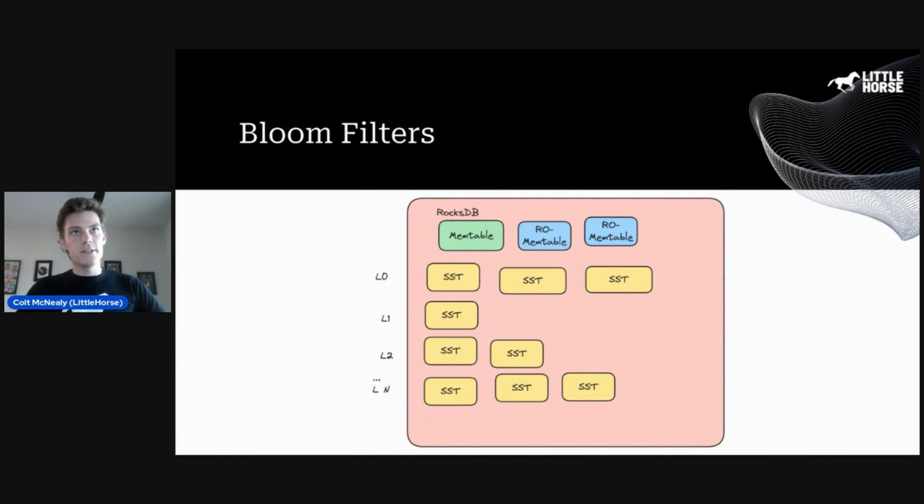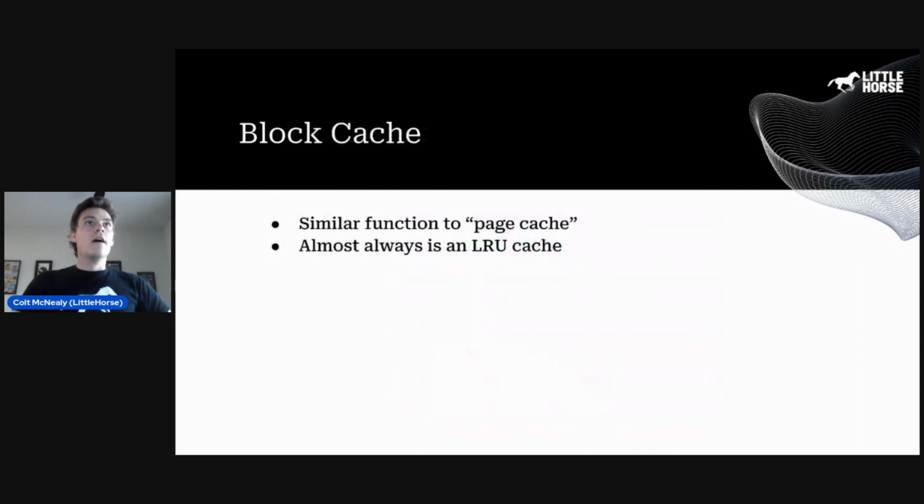So Bloom filters can take up quite a bit of memory. We're going to talk about some things that you can do to reduce that memory, and also some things that we do at LittleHorse when we use RocksDB to reduce that memory.